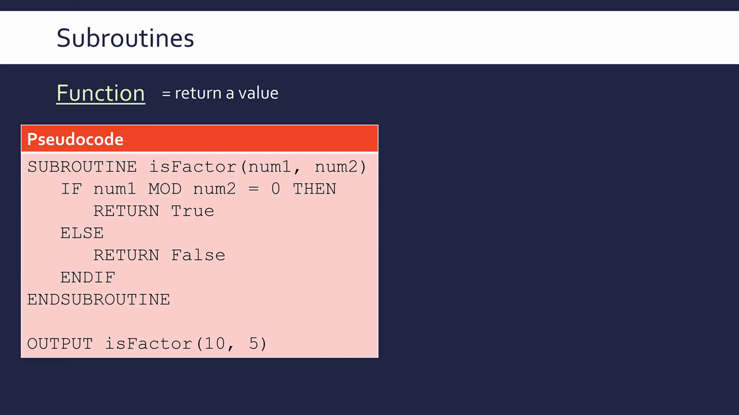So we've got our subroutine definition at the top, and we start by saying it's a subroutine. We're not saying it's a function, but you know it's a function because it's got a return value somewhere in the definition. So this is for finding if a number is a factor or not. We're using mod to do this, returning either true or false. So that's our definition, subroutine, end subroutine.